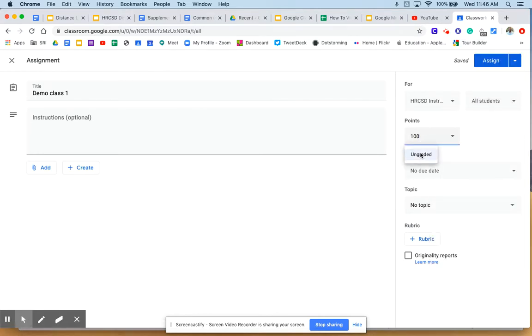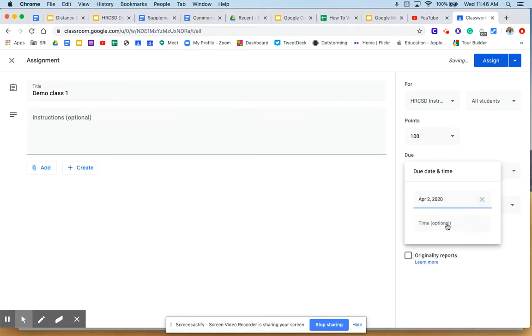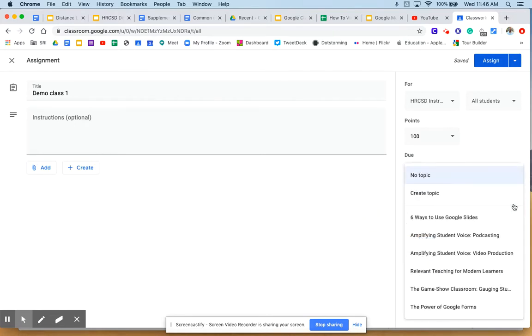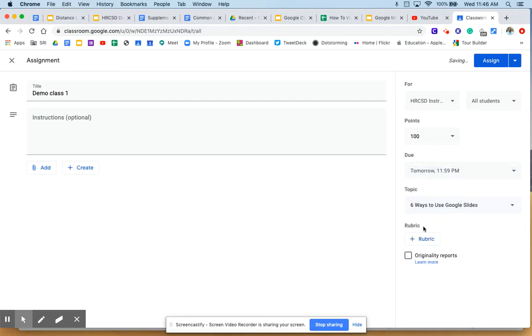Points, it can be ungraded or you can make it worth a specific amount of points. This doesn't actually tie to any grading system that we have, but it's a nice way to track. You can provide due dates, a date, and they can actually provide a time also if you want to do something like that. The topics, this is really nice as a way to create learning units. So these are all topics that I've created. I'm going to add this to the 6 ways to use Google Slides unit of study. And you can even use this rubric tool if you want to. You can create a rubric and that sort of thing.